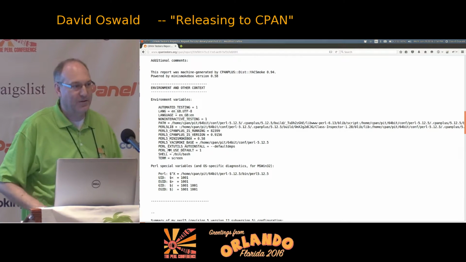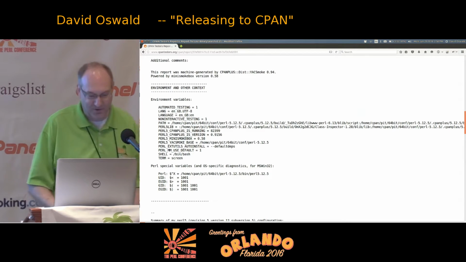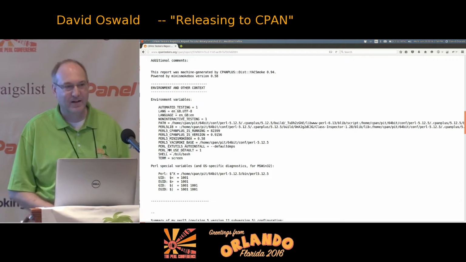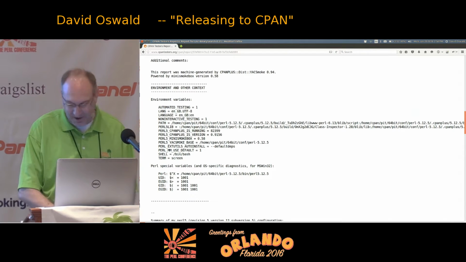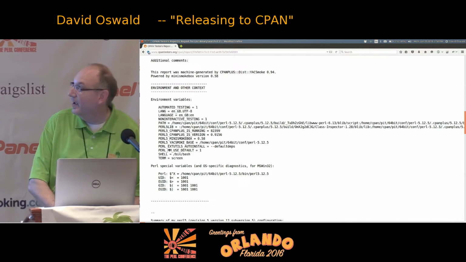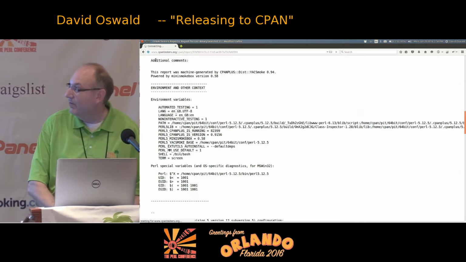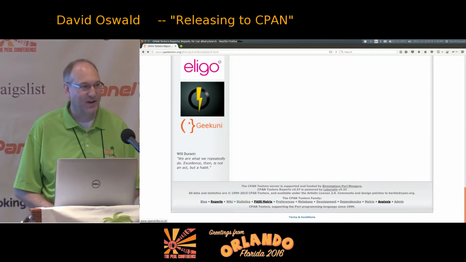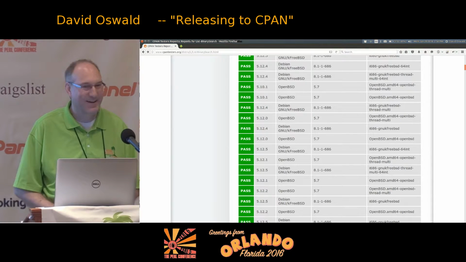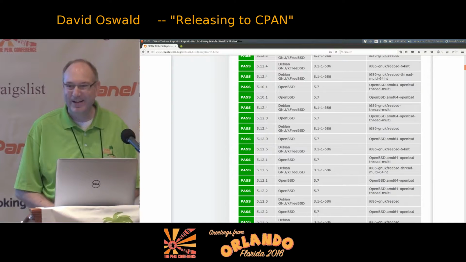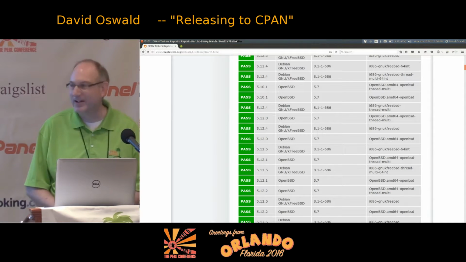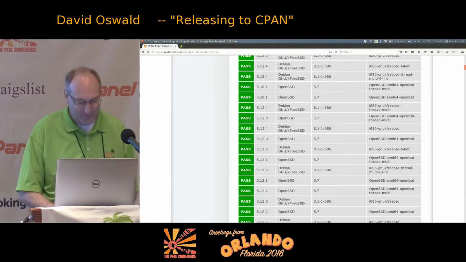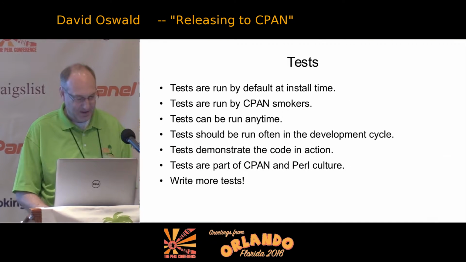So as a CPAN author, this is very useful information because as soon as I see a fail, I can click on that fail. It'll show up in red instead of in green. And I can look and see what became of my test run. And if there's not enough information in my test run, then I need to add something to my tests and upload another version to CPAN and look at that fail again and get hopefully more information that I can use to resolve the issue. So, okay.